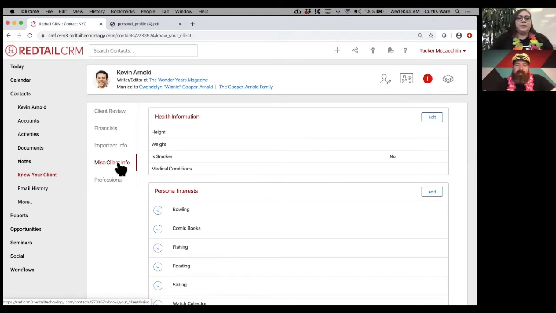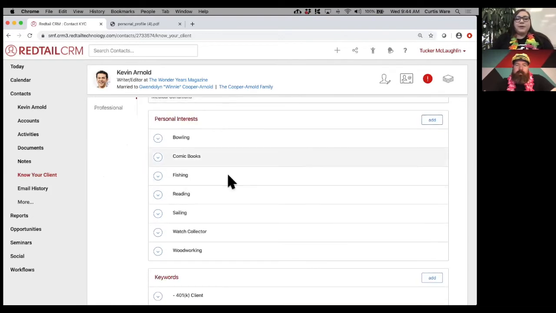However, something that's unique to this section is that personal interest. I always like to point this out because this is also searchable. If there's something that you share in common, maybe we're hoping to have a sailing event and you want to only invite those who are really enthusiastic about sailing, I can always go and say, hey, who has this interest, and find, oh, Kevin Arnold meets that perfectly. So it's those unique things that we share with our clients that we can then search upon.